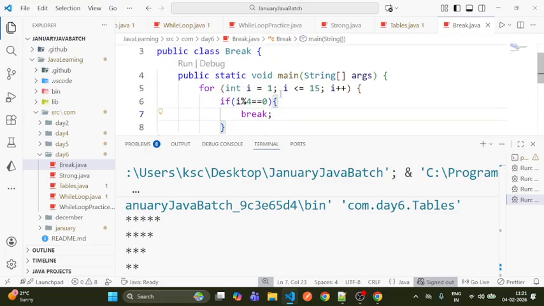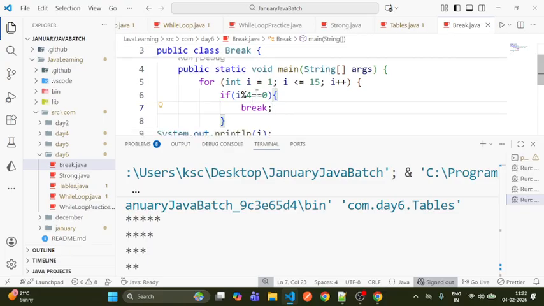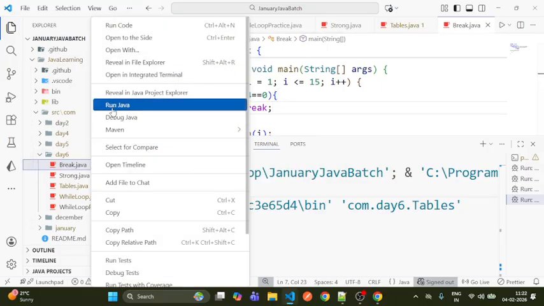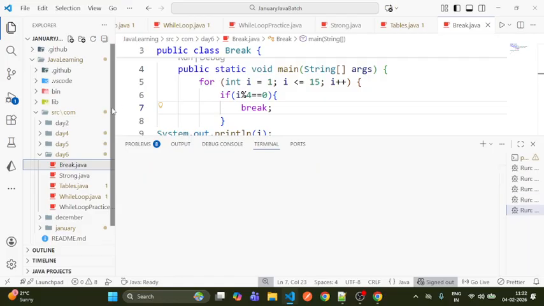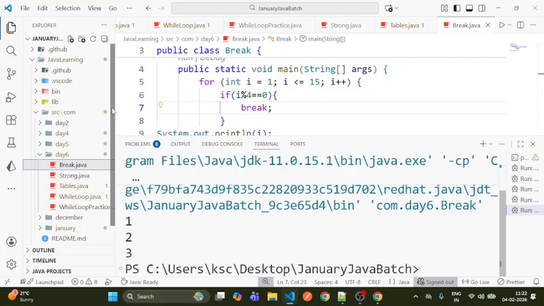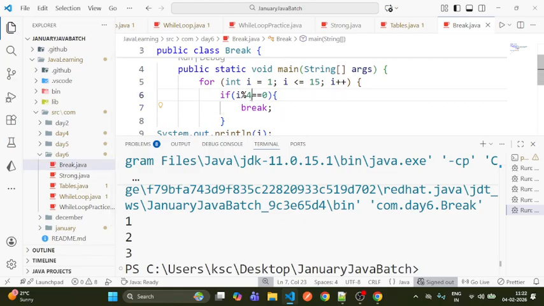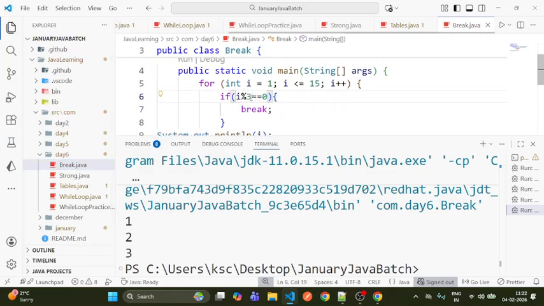From 1 to 15, 1 will be printed. Why? Because 1 is not a multiple of 4. 1 will be printed, 2 will be printed, 3 will be printed. When 4 comes, it will come out from the loop. So my output is 1, 2, 3.